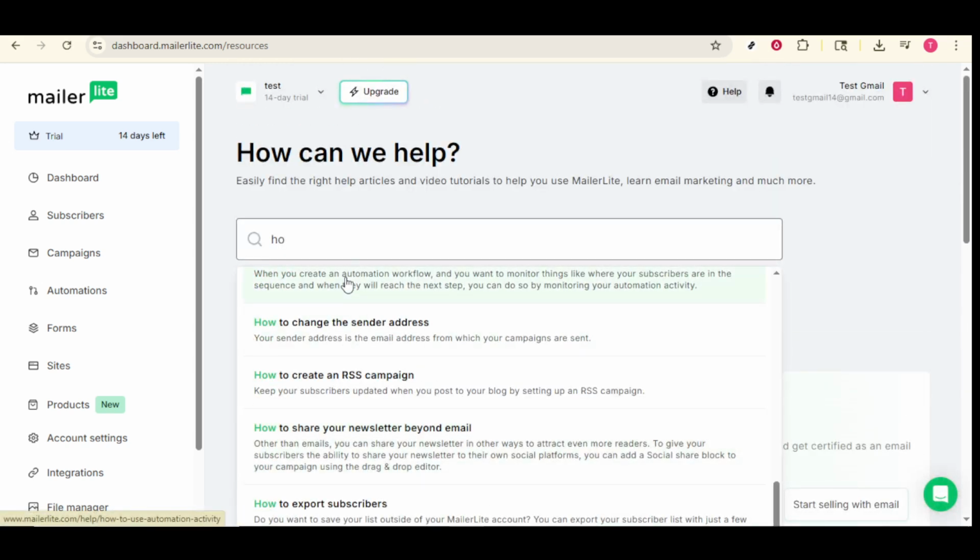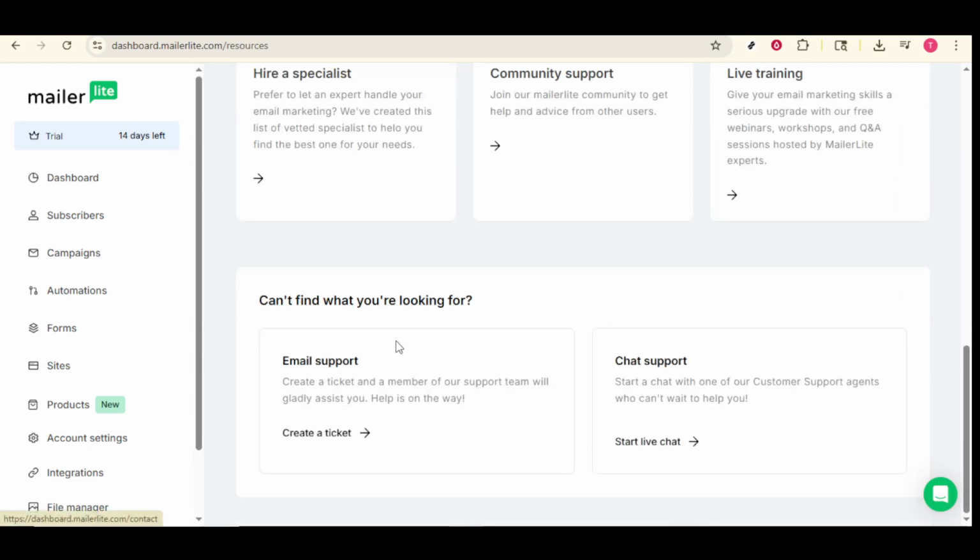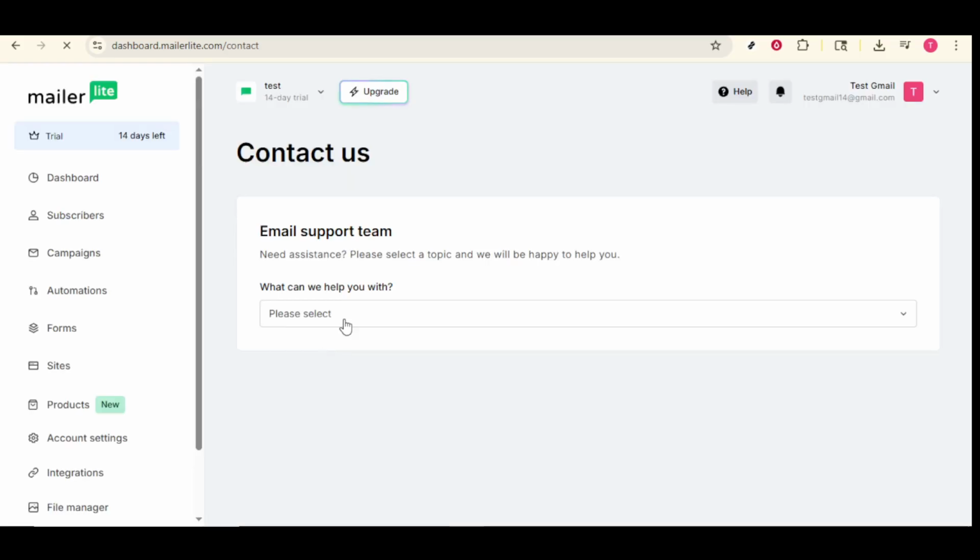However, if your question requires more personalized assistance beyond the Help Center, your next step is to click on Email Support. This option allows you to send a specific query or describe your issue in detail to the support team. Crafting a clear and concise email with all necessary details will help ensure a faster and more effective response.